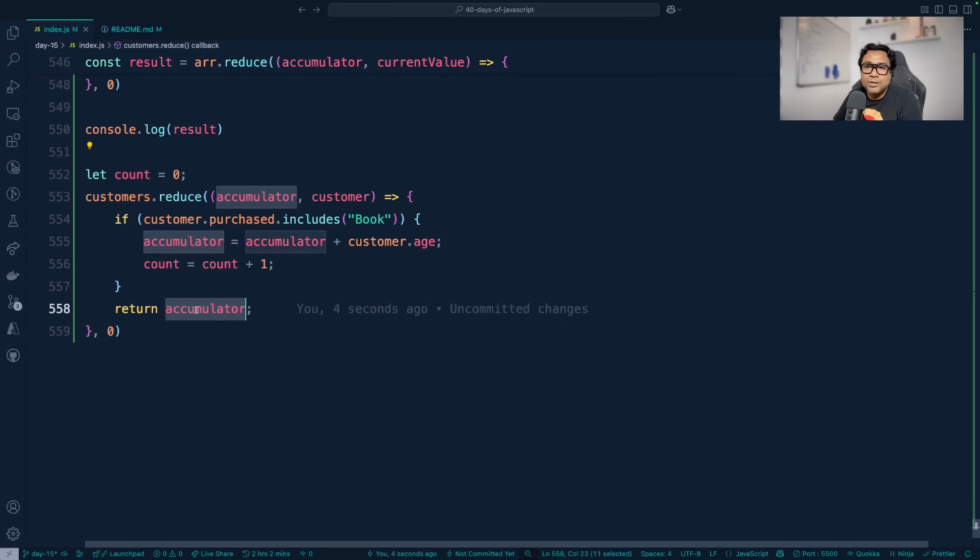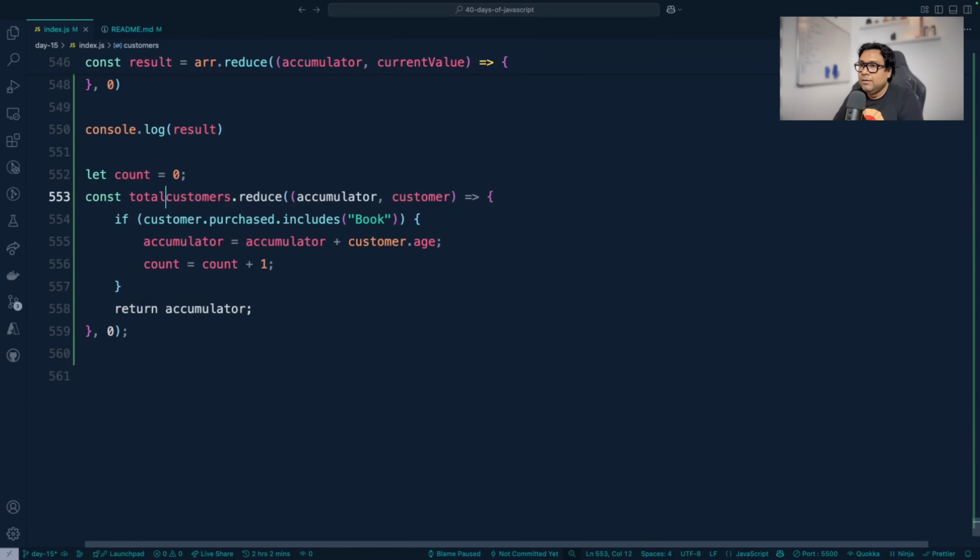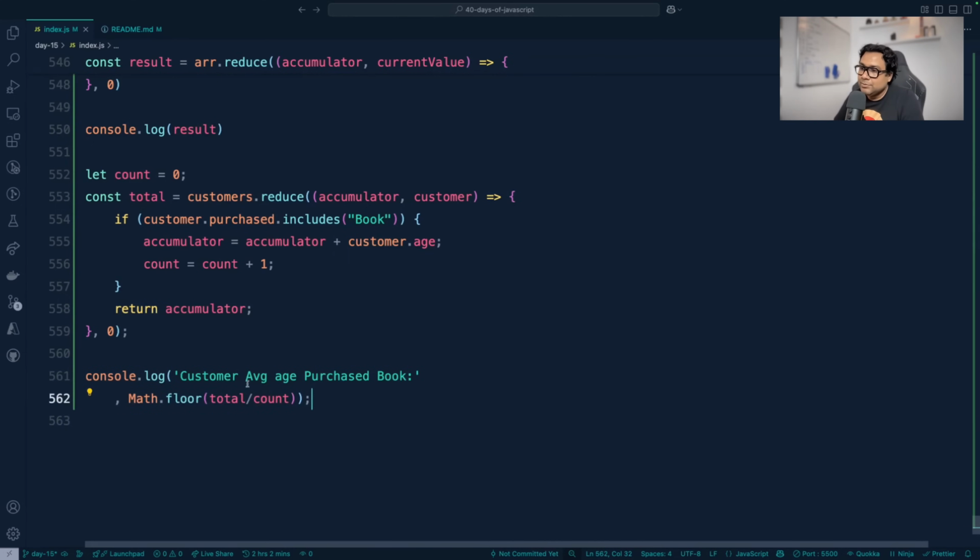Now you have this accumulator, which is the accumulated age of the customers who have purchased a book, and you also have the count of how many customers have purchased a book. So whatever final number of age this reduce function returns, let us take it inside a variable, and now I can add a console.log saying that customer average age purchase book is the total number of age divided by how many customers qualify for this condition. And I'm doing a Math.floor so that I don't show the decimal point.